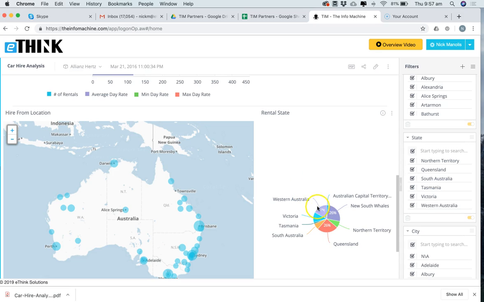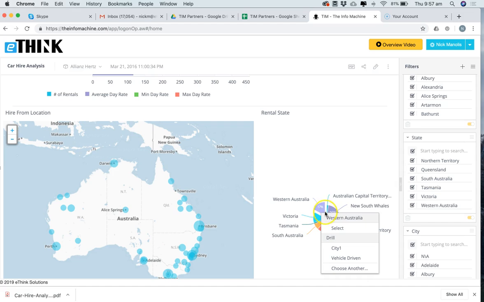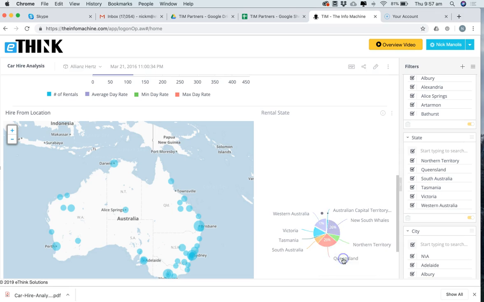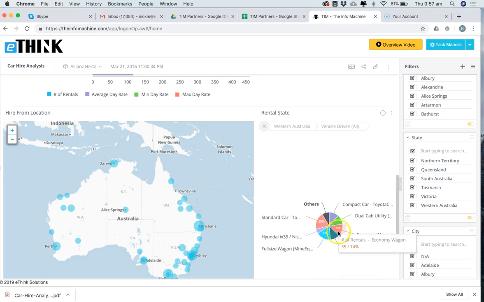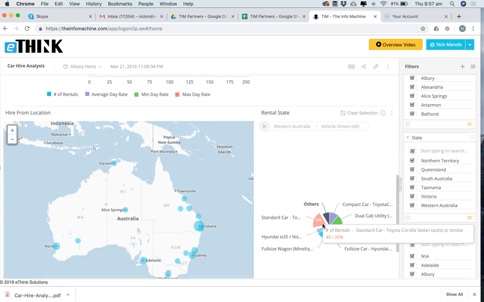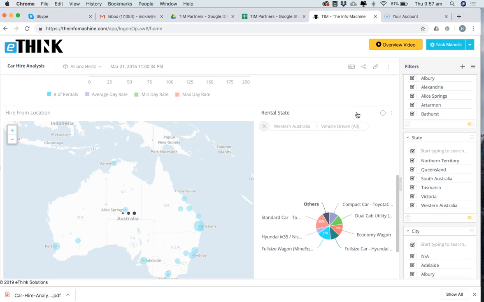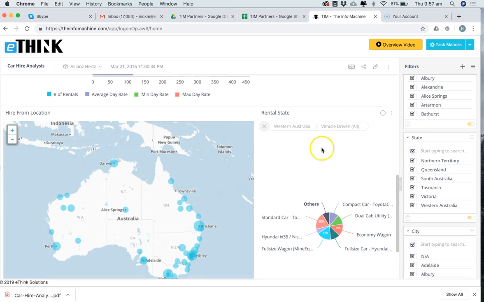Say for example you wanted to slice and have a look within Western Australia. You want to see which vehicles were rented the most, or driven. So we can drill: you can click into vehicle driven. Now you can see that the standard car, Toyota Corolla sedan, is the most used car within Western Australia. Then you can click on that again, and that filters by both a standard car and Western Australia. You can remove that selection by closing that.